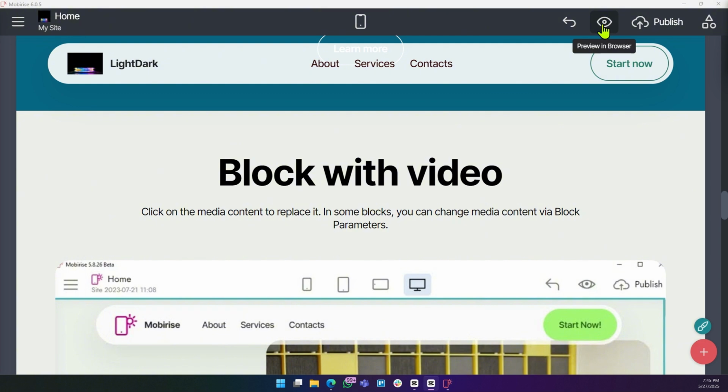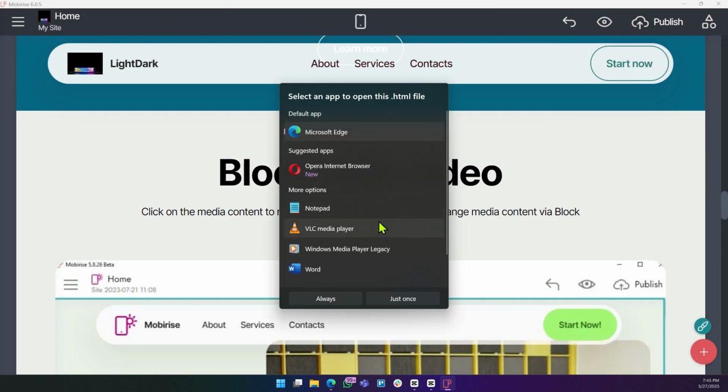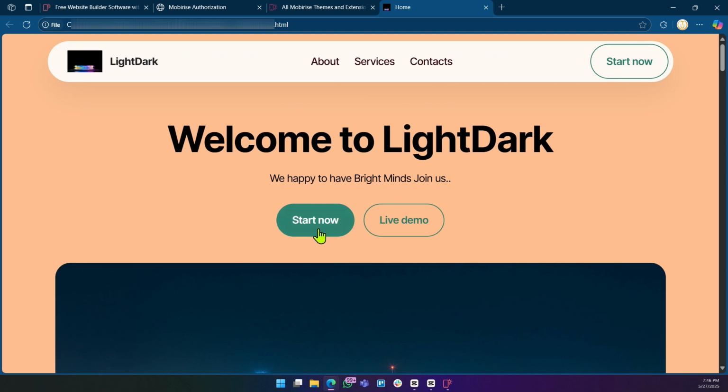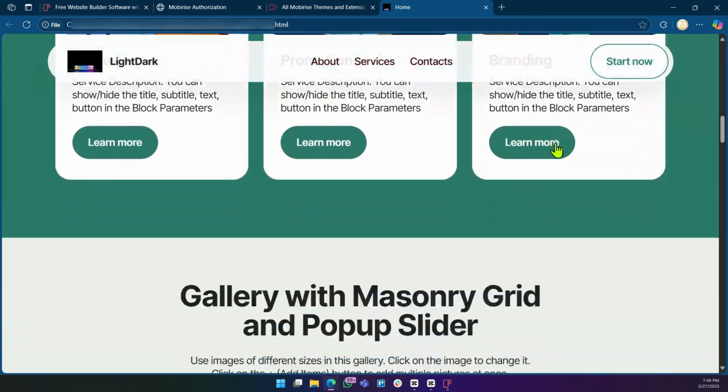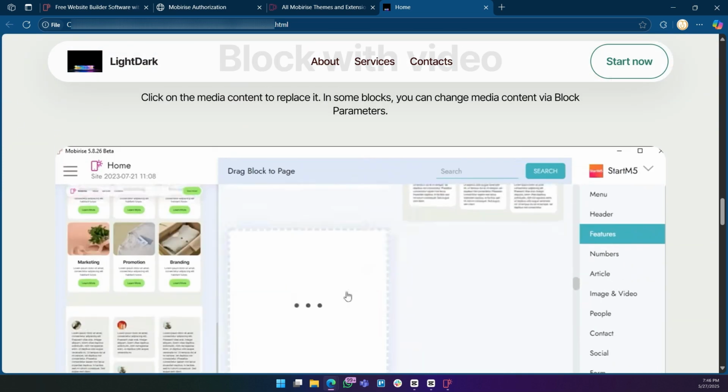Now we're going to click on preview in browser. It's currently preparing the index.html. And it's currently doing the publishing process. It's going to ask you which browser you want to use. We can say Microsoft Edge. And here we have our website functioning just as we made some changes, right? Welcome to Light Dark. Our logo is as we put it, and the name of the website is there as well. You can see the button is different from what it had at first right there. And when we scroll down, you'll be seeing everything that you made as changes to your website.